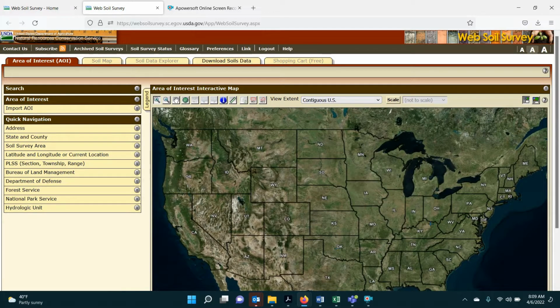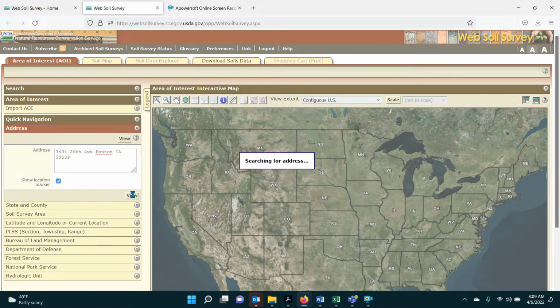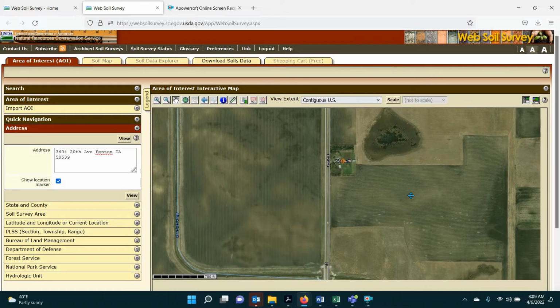On the left-hand side of the screen is a list of options with headers like Search, Area of Interest, and Quick Navigation. Some of those headings contain additional information and options via drop-down menus. For example, the Quick Navigation heading contains various options for navigating the map. You can type in an address for a location, or you can navigate by state and county. You can even use the hydrological unit if you know it.